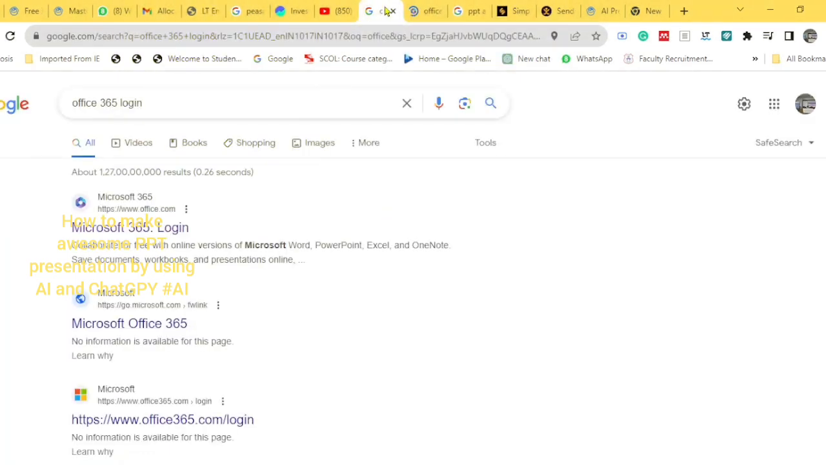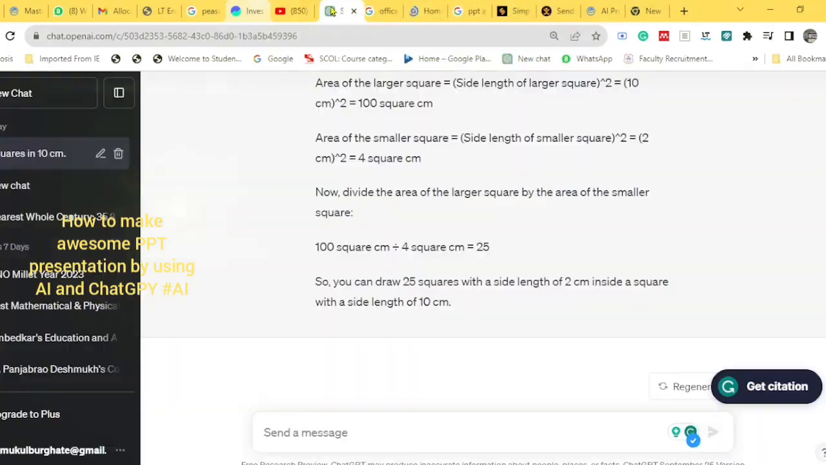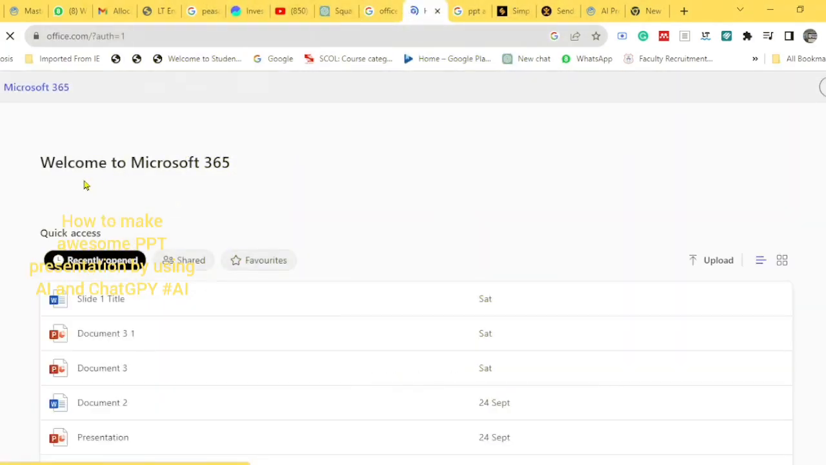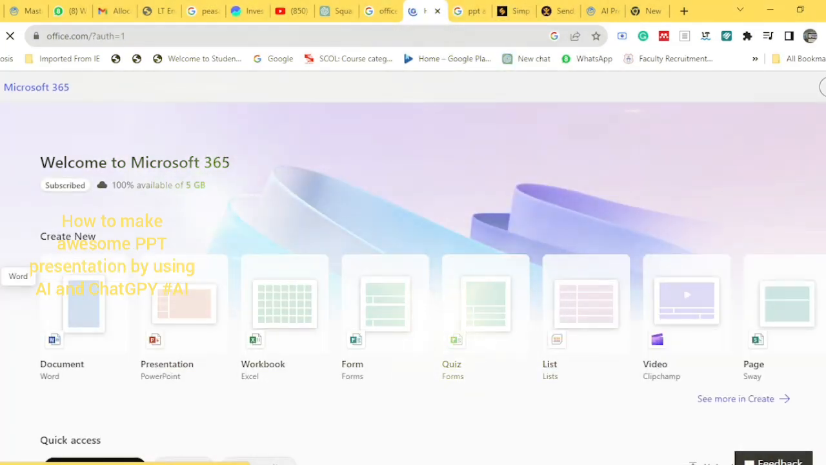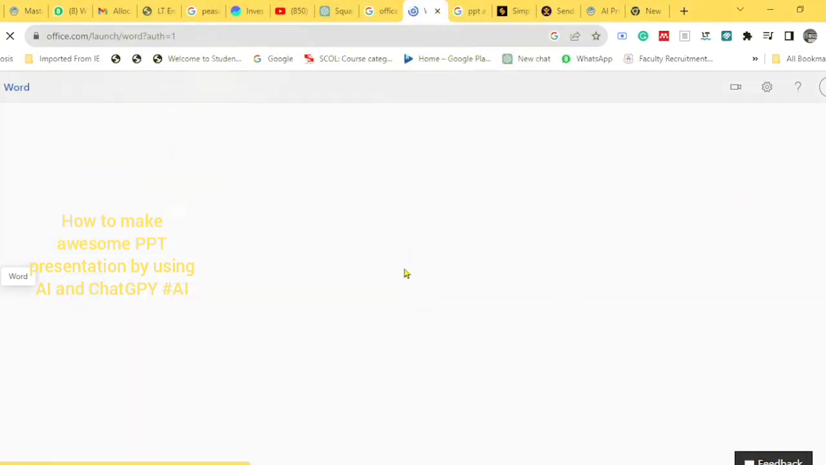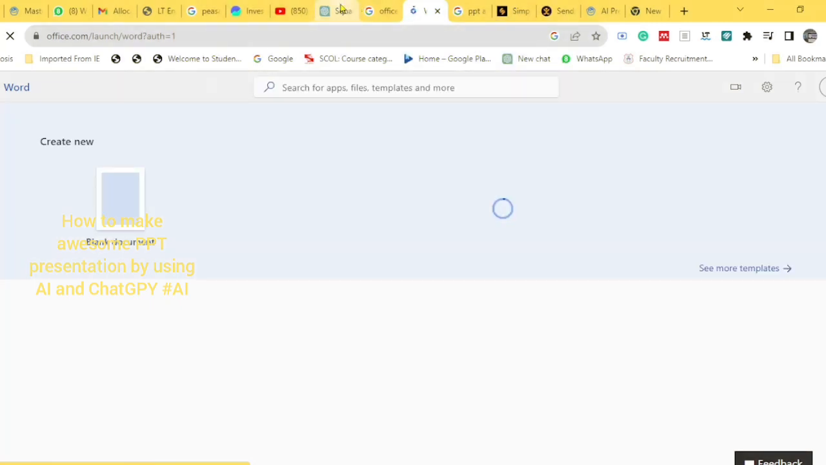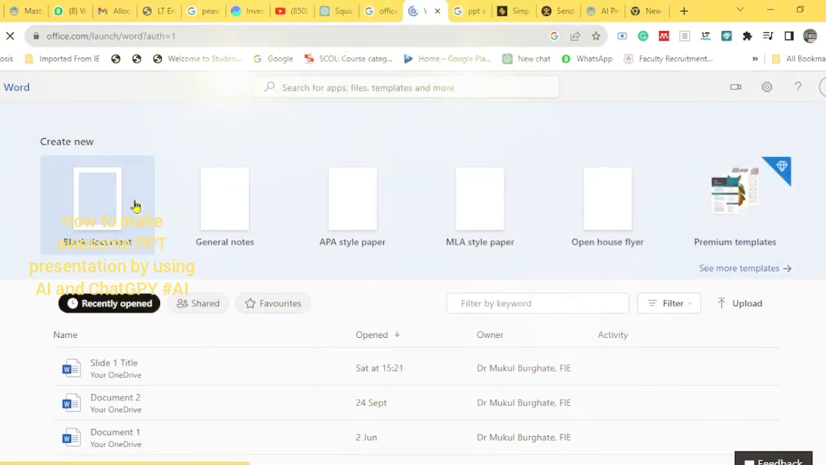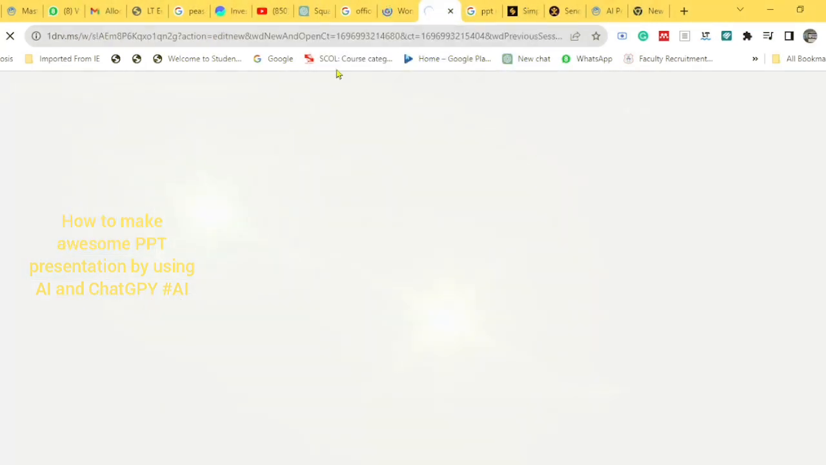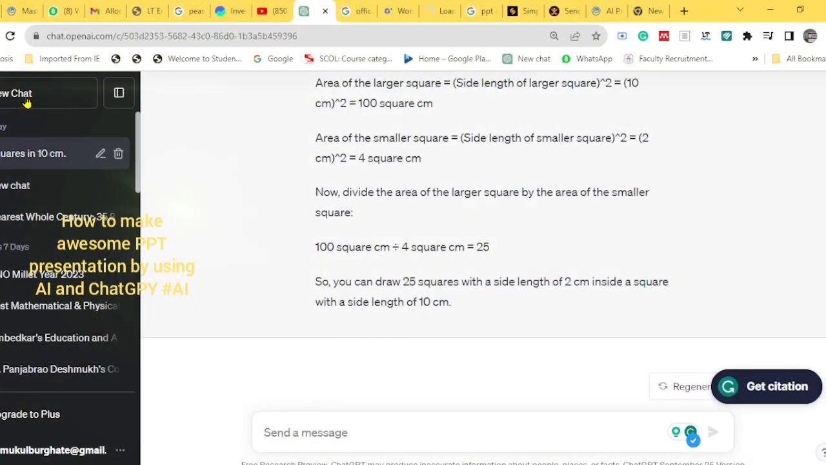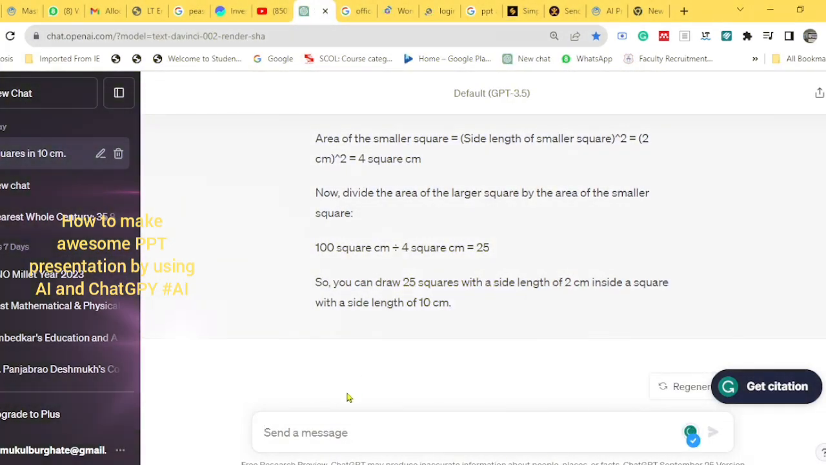This is a Microsoft website where, by using ChatGPT, you can create slides. Once you log into this Microsoft 365, just go to a Word document, select a blank document, and whatever topic you'd like to present. See here, I'm clicking blank document. Then I'm going to go to ChatGPT and put my topic.